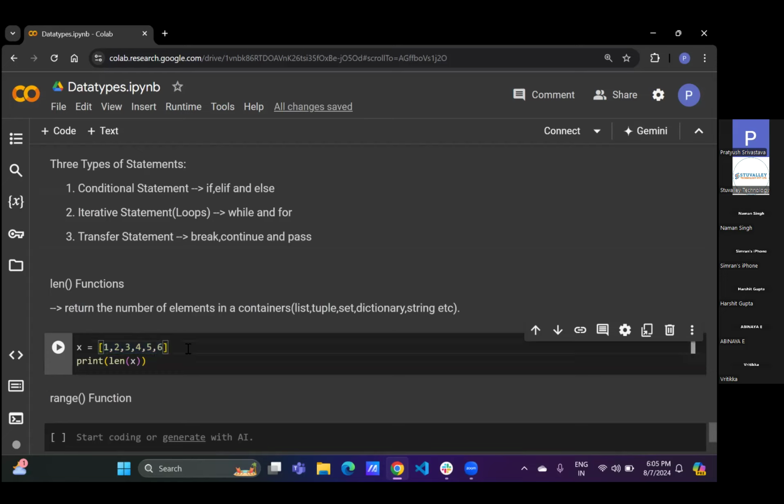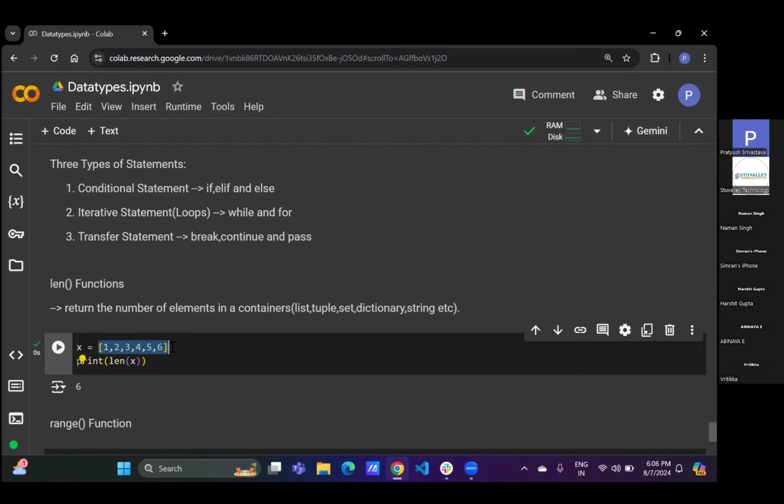If I run it, we will get the answer 6. Six means in this list, six elements are present. The meaning of the len function is the number of elements present in a container, whatever container you are using. So six elements are there. That's why it is the length of the list. How many elements are there in this list? Six elements.